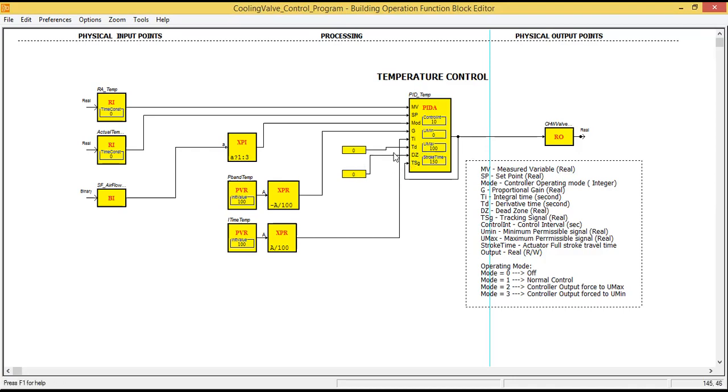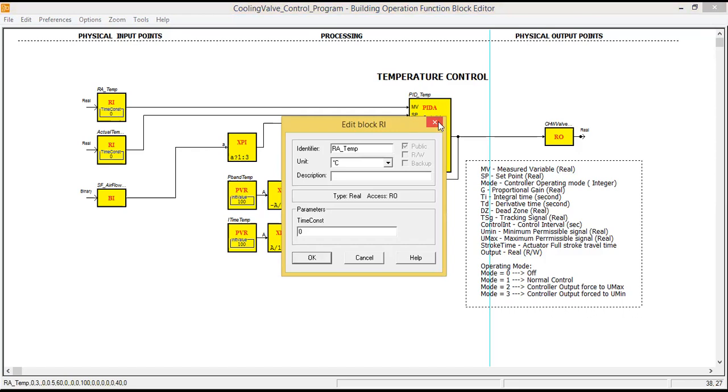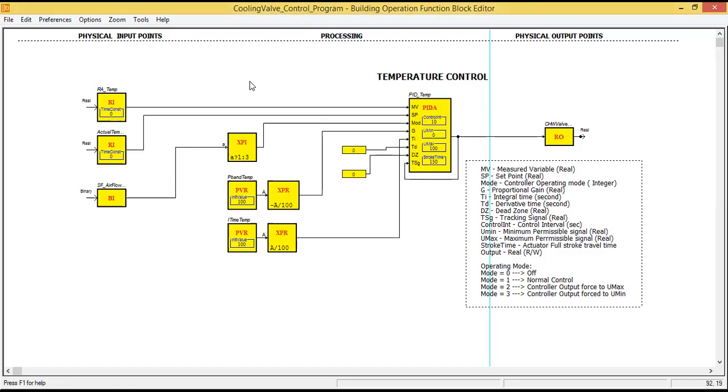So if derivative time is 0, we are using only PI control, because for our integral time we have some value here. Actually this is a PID, but this time we are only using the proportional and integral components of the control. Now for the measured variable, what we are trying to maintain here is the return air temperature.